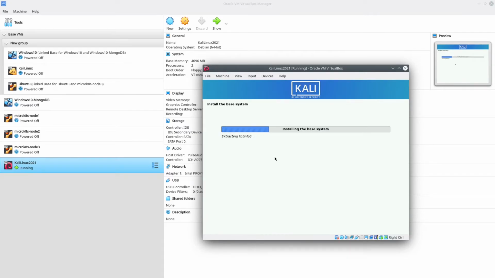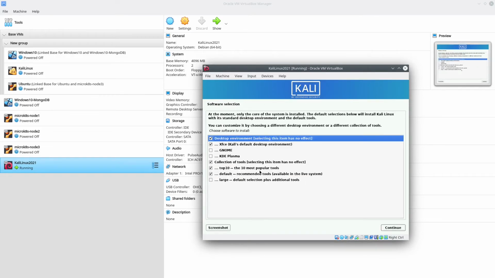Now installation of the Kali Linux has started. On this screen it is asking for the packages to be installed. So I'm going to keep the default packages like desktop environment, XFCE. It is Kali's default desktop environment, and then a few default collection of tools and so on. So I'm not going to make any changes. Click on continue.